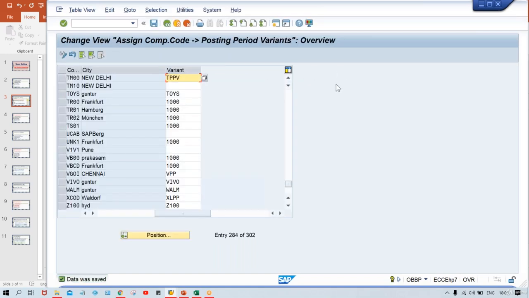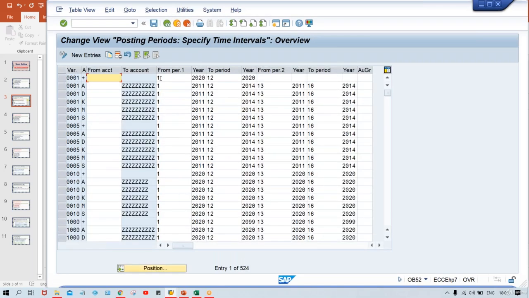The next one is open and close the period. Open and close the period. So how is it going to happen? For that, you have to use a different transaction code, that is called OB52. /n OB52, with double B. OB52 is a very famous transaction code, guys. Most likely it will be at the tip of your tongue, so don't worry about these transaction codes. So OB52 we are going to use here.